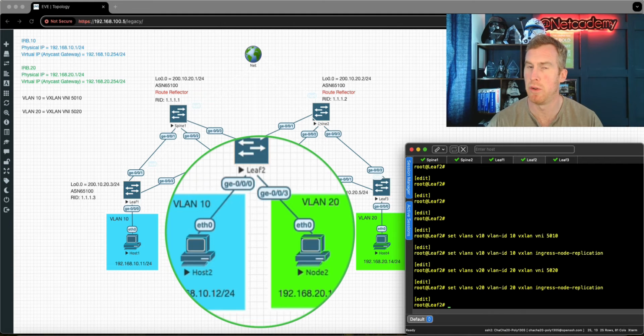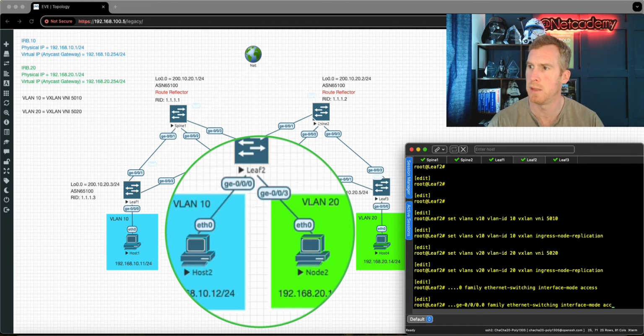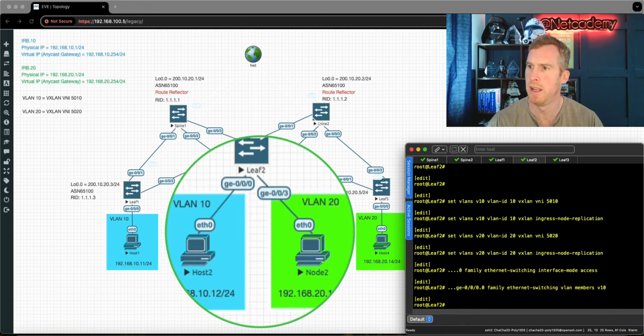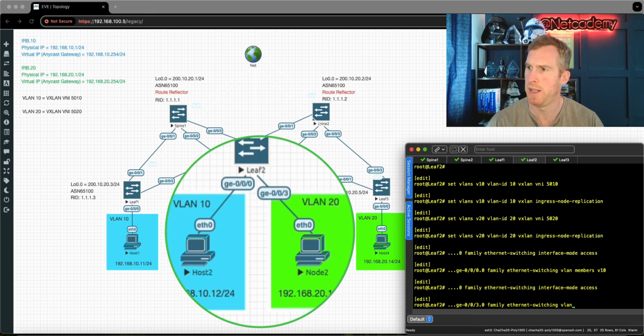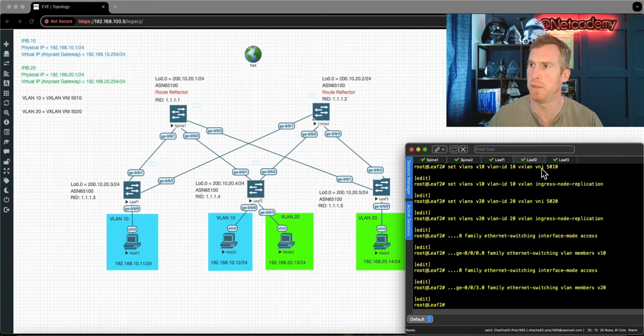And just like we did on leaf 1, we now need to configure those interfaces. So host 2 is connecting to the ge-0/0/0 interface. And let's do family ethernet-switching, layer 2, interface mode access. Let's hit up and we're going to configure this to have the VLAN member of V10. And we now need to do the same for ge-0/0/3, which is connecting to host 3, family ethernet-switching, interface mode access, VLAN members V20, and that is leaf 2 configured.